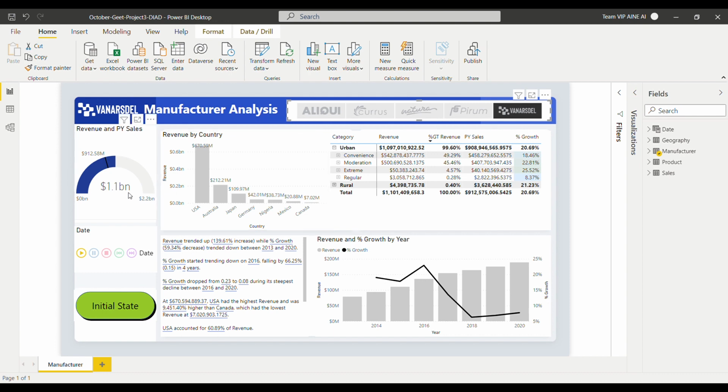Starting with this revenue and previous year sales graph, we can see that this blue semicircle is the company's revenue, and this black line is the previous year sale and also the target value for the company to beat. This revenue by country shows which country the company's revenue is coming from. And this table shows us which category of the product this revenue is coming from.